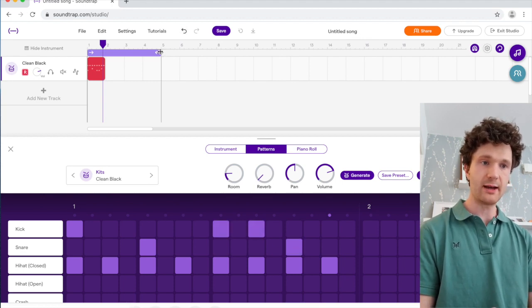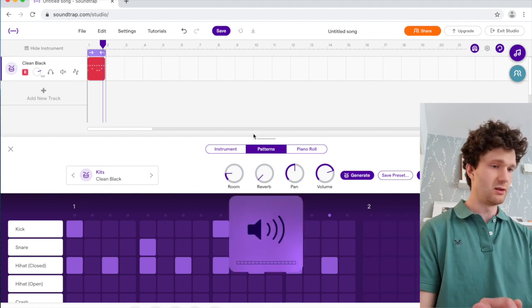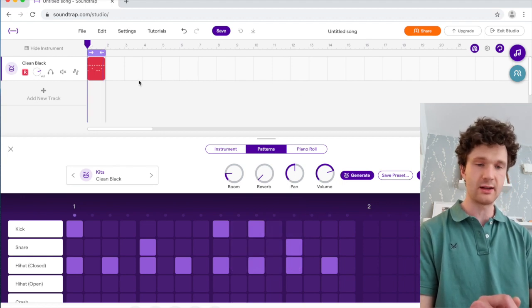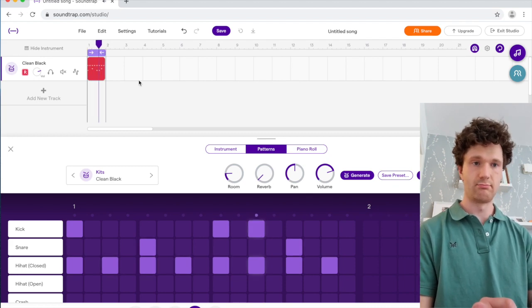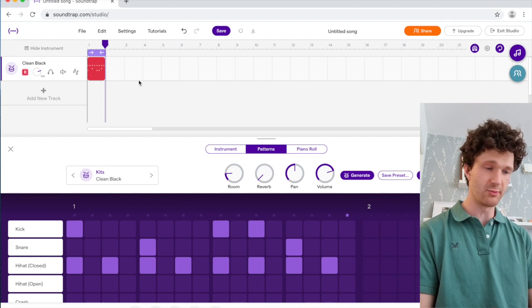Right, to have a listen back. Just bear in mind this is coming through my laptop speaker, so it's not going to be super sounding. I'm going to put the cycle button on, which it already is, and let's have a listen. So hopefully you can hear that. You can certainly hear the hi-hat. I don't know whether the kick and the snare are coming through properly, but that is my rhythm.